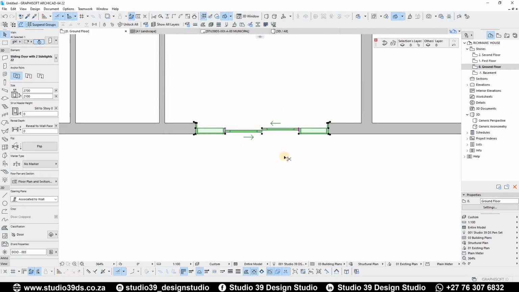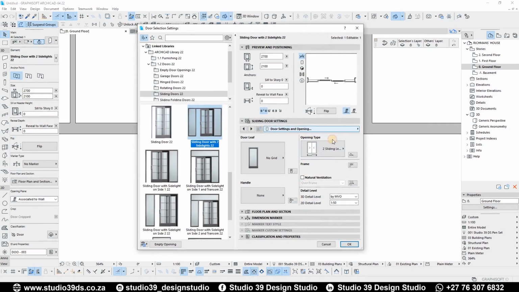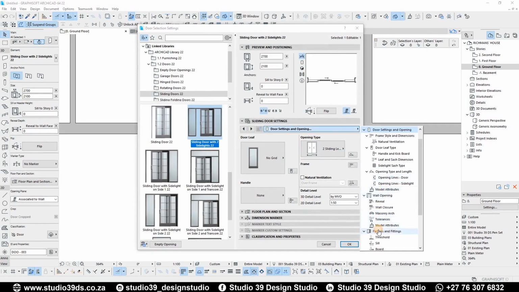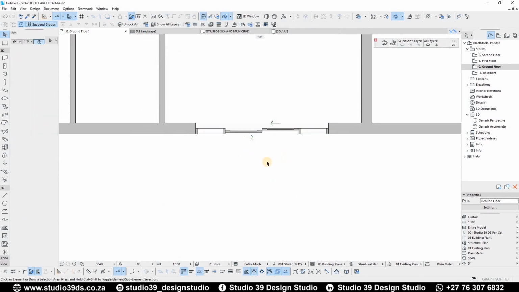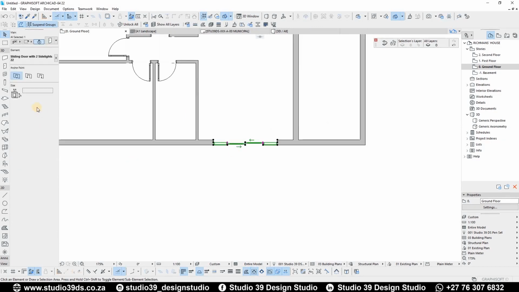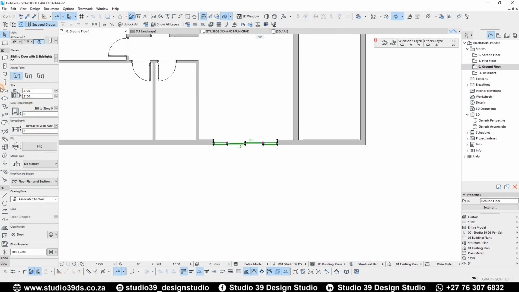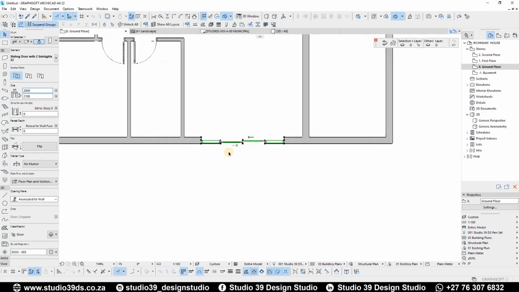And I just realized that the casings are also showing on this one, so we're gonna go ahead and go into fixtures, and then we're gonna deselect the casings on the outside and also on the inside, and voila, there you go. And this door is just about 2700, so I'm just gonna make it 2800. I don't know, seems like a better number to me.